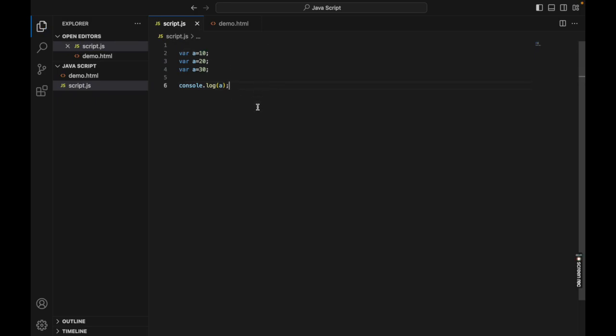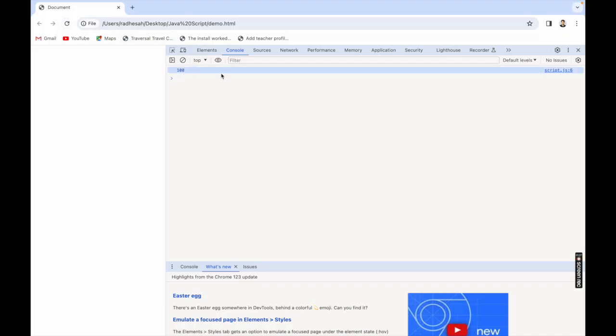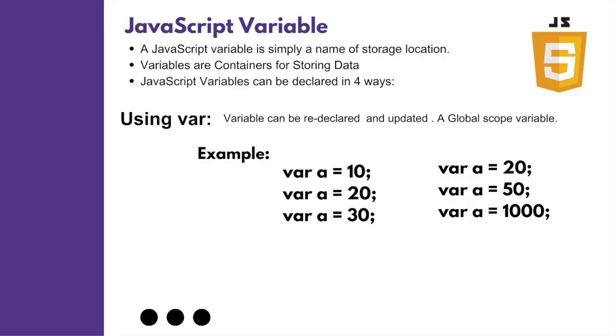Wait a second. We are running it, but which variable will be printed? The names of all three variables are the same. So let me tell you, the last one will be printed. Now let's print it and see. And you can see here, 30 is printed. We can also change the value of the variable. Like I'm trying. Now let's print it and see. You can see the output is printed. I mean to say, we can also recreate and update a var variable.